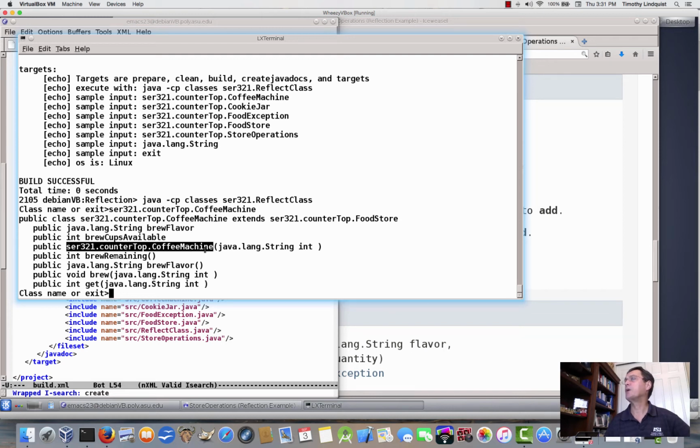SCR321 countertop coffee machine takes 2 arguments. One of them is a string, probably the name of the coffee machine, and the other one is an integer, probably how much coffee, I don't know. And then brew remaining in units must be cups. And then brew flavor, returning a string. And brew takes in a string and an integer, right? So brew so many cups of such and such a flavor.